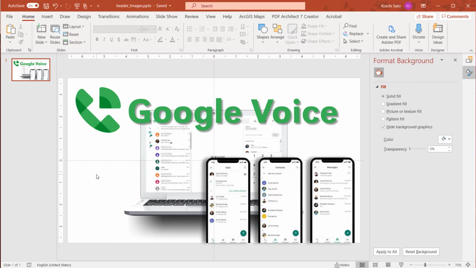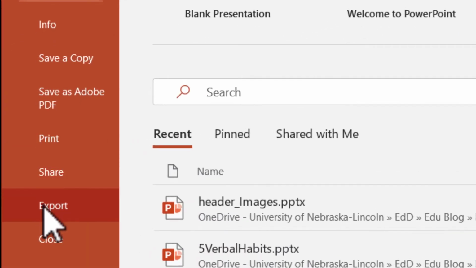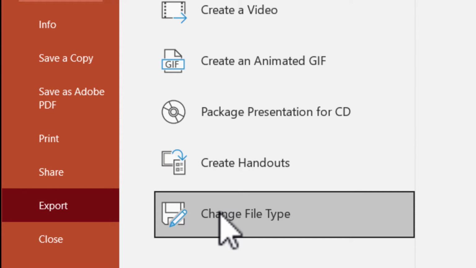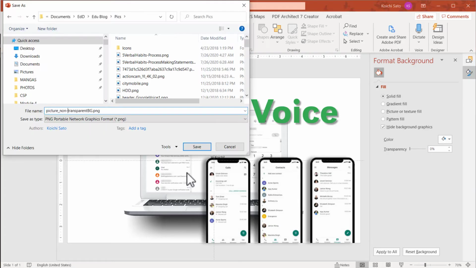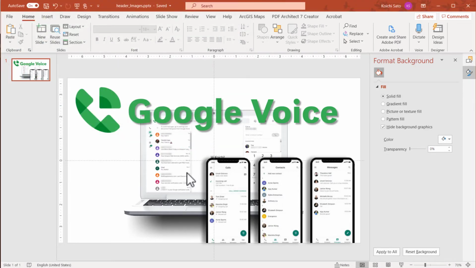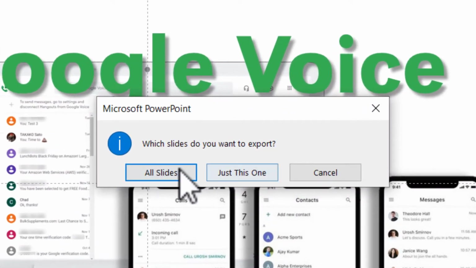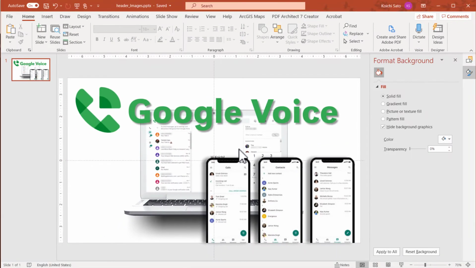What you shouldn't do if you want to do a transparent background is to export the whole slide by using this default export feature, by going to File, Export, change file type, image file type, and something PNG, save as. Just this one. So if you save the whole slide this way, the background is not going to be transparent.